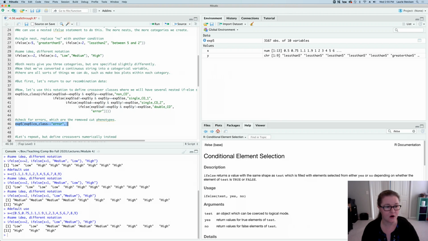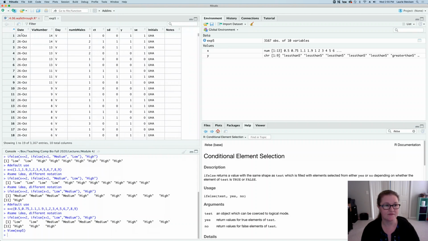And then I'm going to store all of this. As I mentioned, you can store this into a new column called crossover class in my existing data set. Okay, so let's run this code. So let's first look at the data. Here you can see I've got date, file number, day, number of males, and then I've got that 0, 1, 0 or 1 for my different mutants. And this is the initials of the person who did it and who recorded that data, and then the notes.